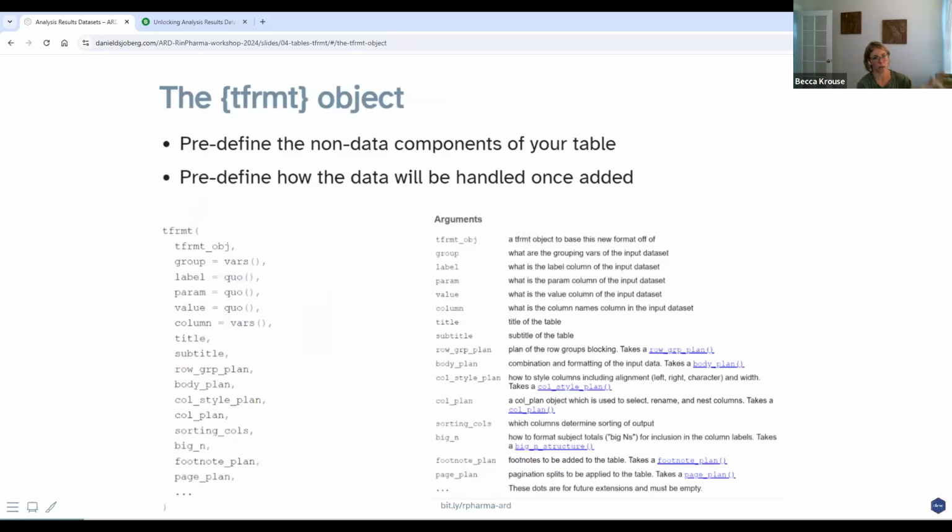tfrmt has one main function for creating the tfrmt object itself, which holds all this metadata about how a table should appear, and allows you to define those separately from the data itself, from the analysis itself. This font is kind of tiny, but I just wanted to illustrate all the different options you have for arranging and formatting different elements of the table.